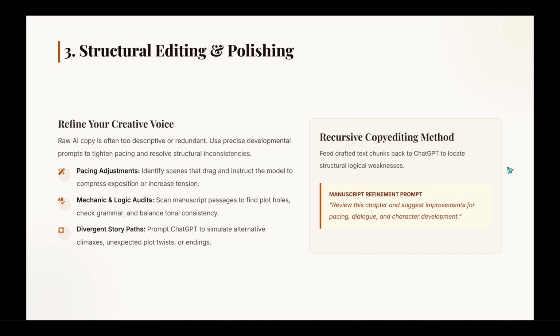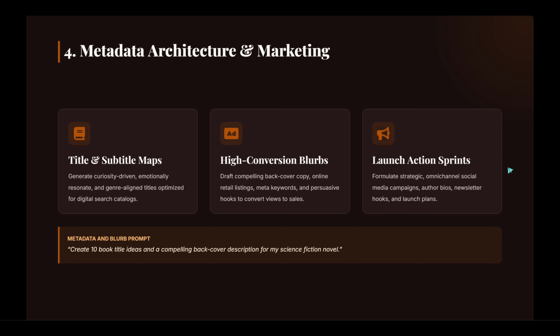After drafting, focus on improving and editing your manuscript. Paste sections and ask for rewrites to strengthen clarity and flow or to enhance character development and pacing. Have it check grammar, tone, and consistency, and ask for a brief rationale so you understand the changes. You can even explore alternative endings or plot twists and test how they affect earlier chapters. Try: review this chapter and suggest improvements for pacing, dialogue, and character development.